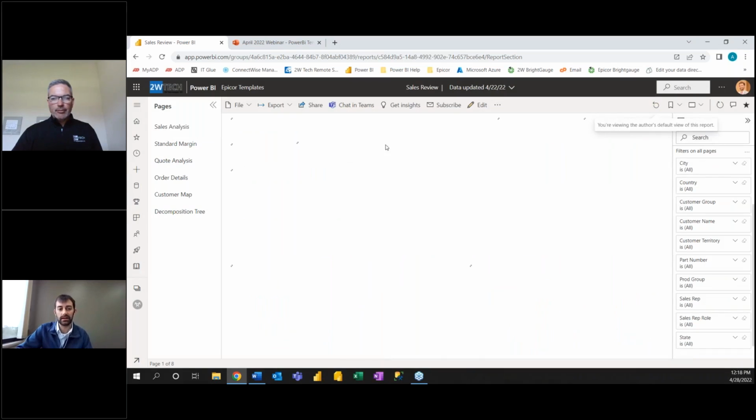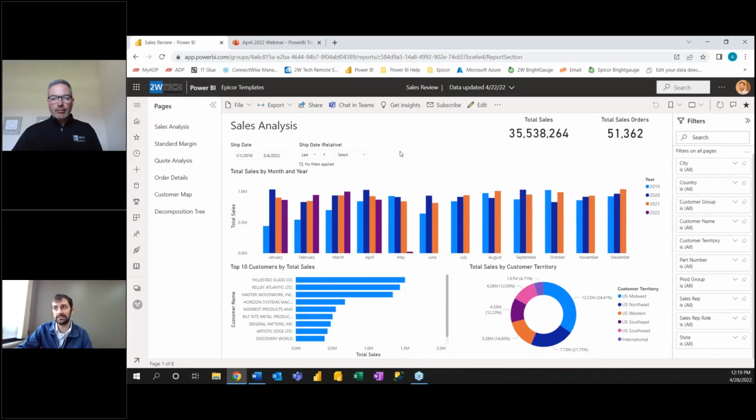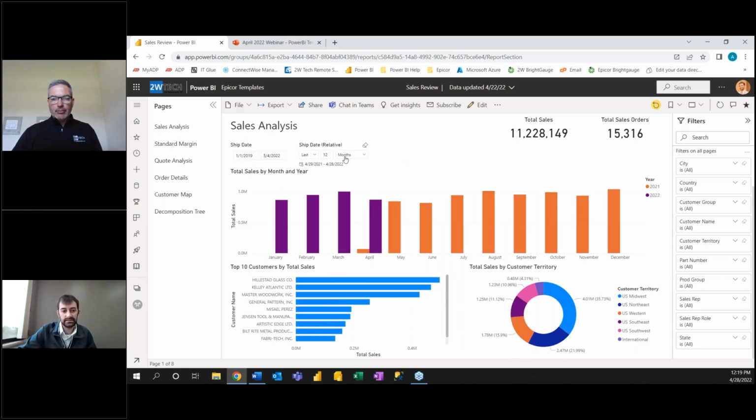slicers, I can also look at relative dates based on today. So for example, let's say I want to look at a rolling 12 months of the last 12 months of data. I can use this to say last 12 and then select months. And you'll see now my data has been updated to show everything between April 29th, 2021 and April 28th, 2022. So this is dynamic. If I were to come back in here tomorrow, it would be showing me everything from April 30th, 2021 to April 29th, 2022. So it's a good way to get that dynamic rolling 12-month view that we see a lot of people interested in looking at.